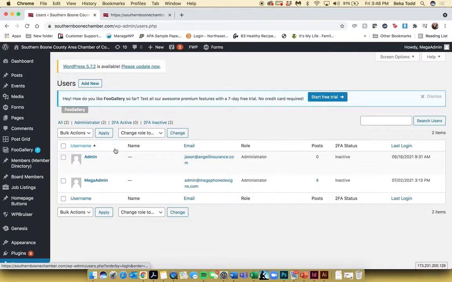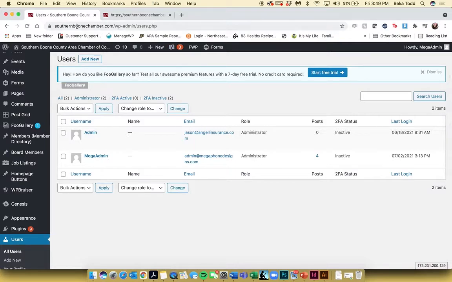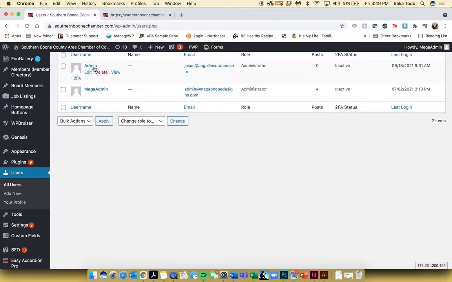If you want to add any additional admins, all you have to do is click add new. You just have to have an email for the person. You can use whatever username you want. You can use any email you want, but I would recommend getting an actual email for someone, and then you just change or select the role to be admin, and that person can log in at southernboonechamber.com/wp-admin the same way that you can. And again, this is where you'll edit your password.